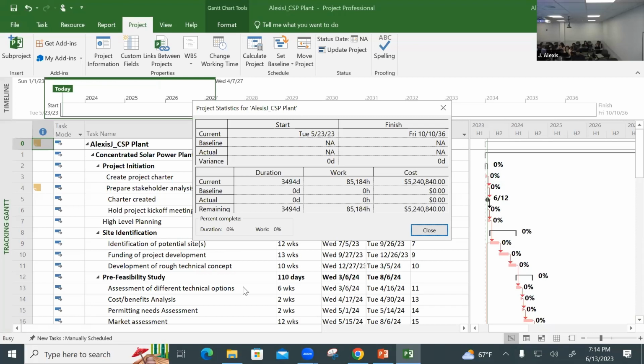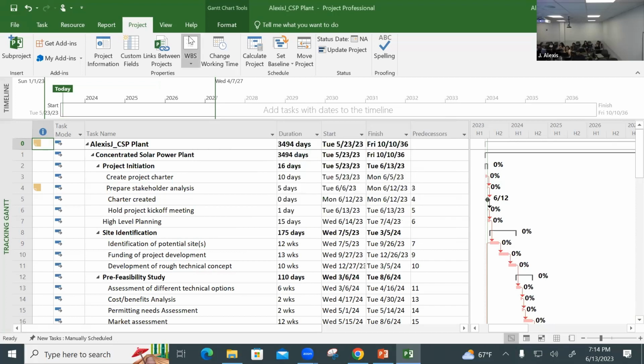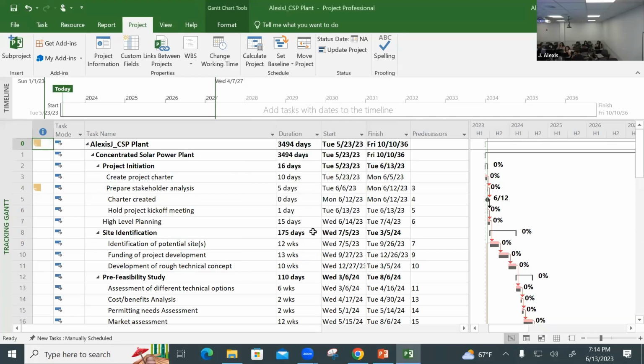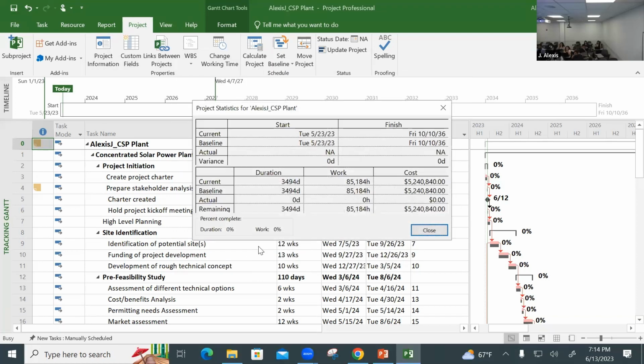So no baseline here. However, if I go to project and I click on set baseline, and I make sure that set baseline for entire project is selected, so baseline for entire project, right, and click OK. And let's go back to project statistic again. See that? Now I do have a baseline.